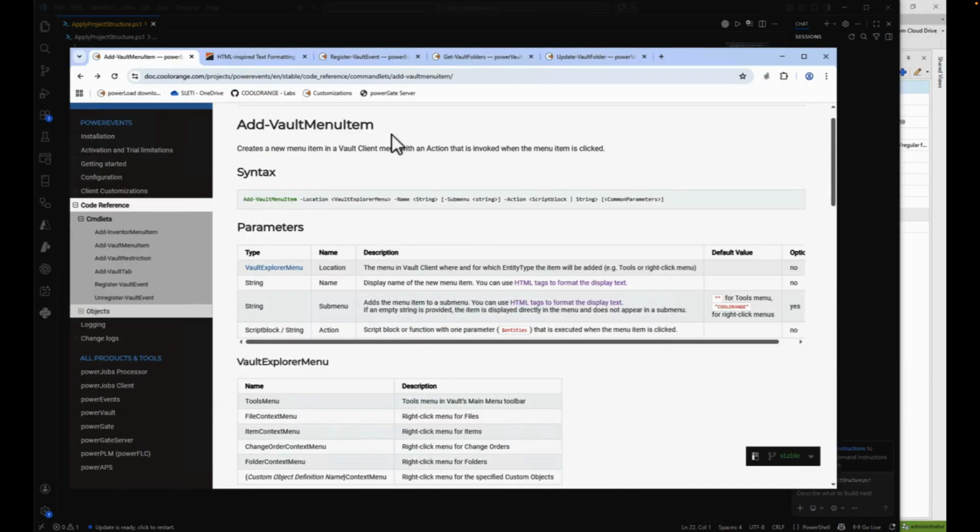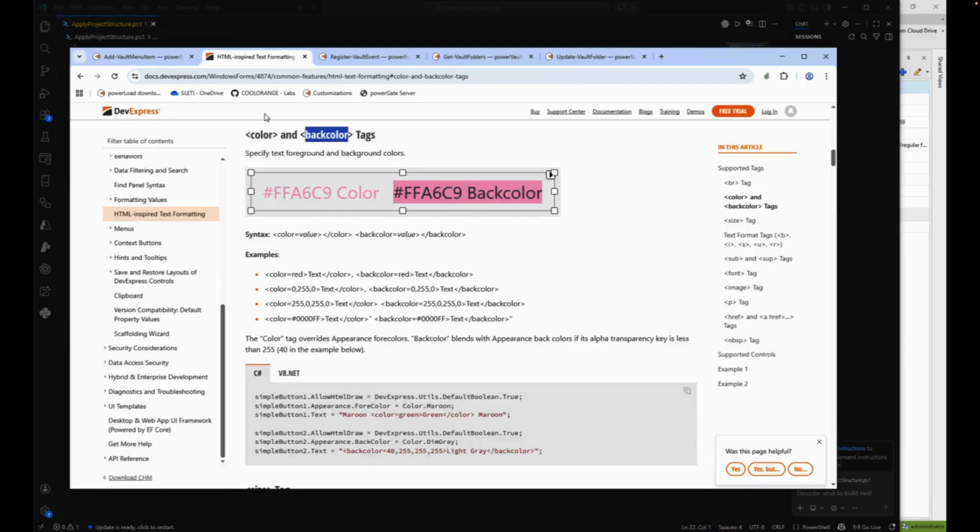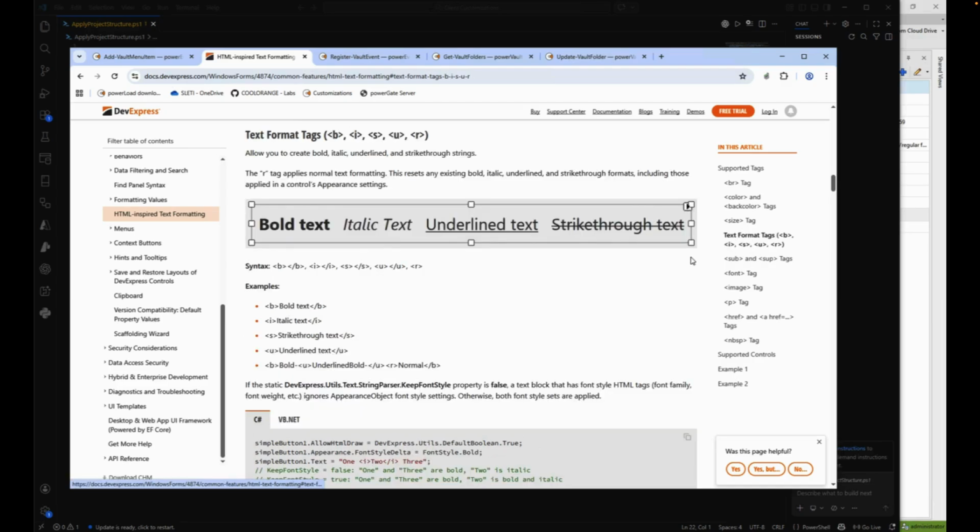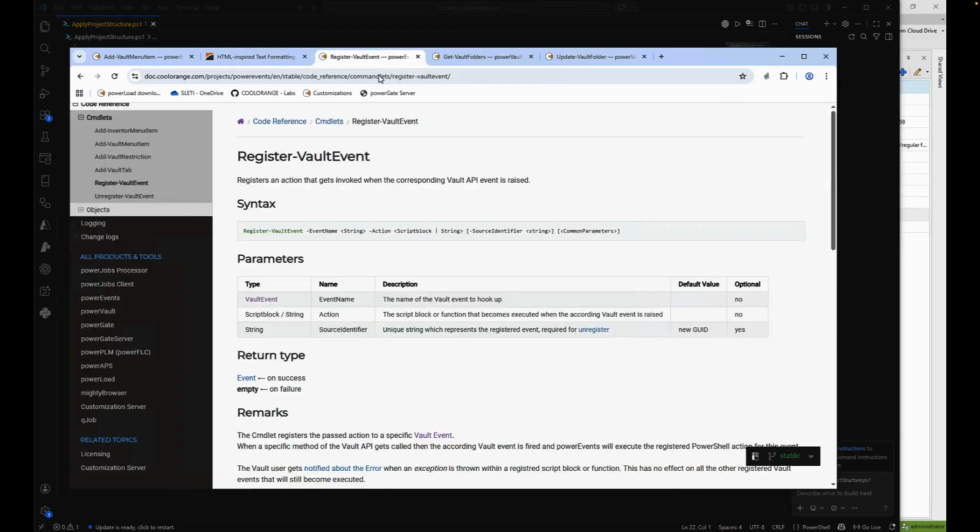So in the documentation of powerJobs Client, you will find the Add Vault menu item, and this is where you can add a menu item, and you can also color code or format your menu item, with bold, italic. There's a bunch of stuff that you can do here to make it show up in the user interface if you like. The other thing is the registration of the event.